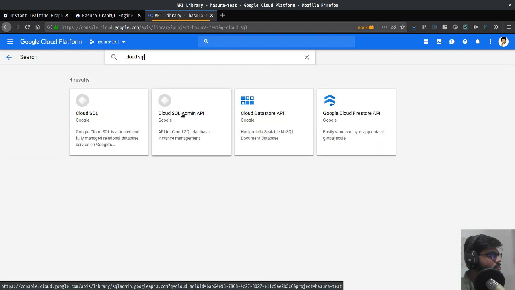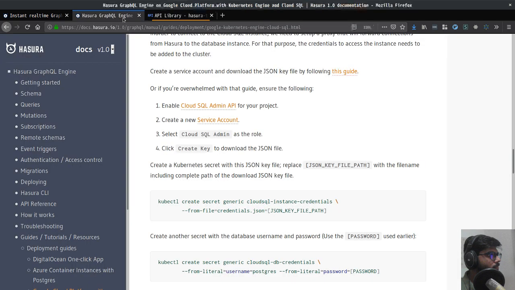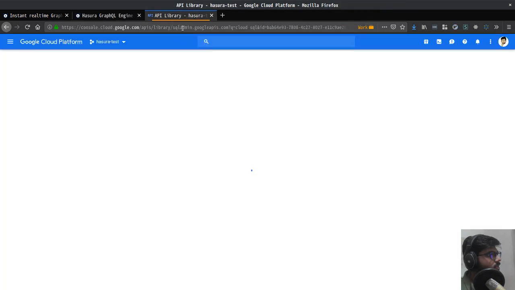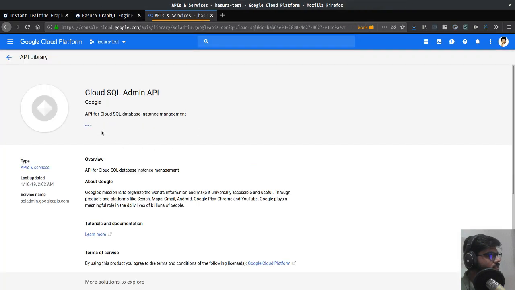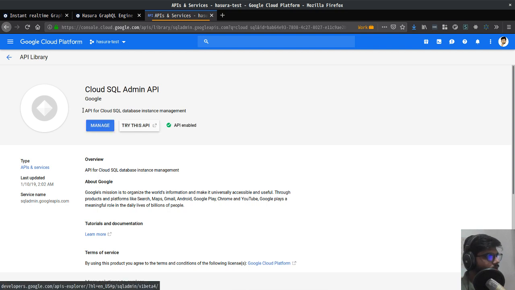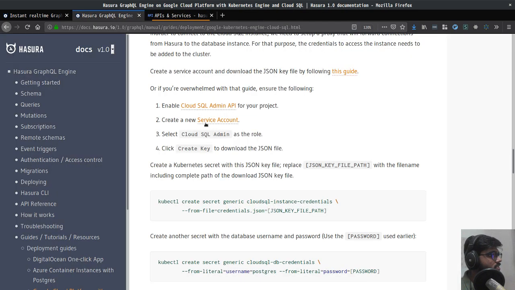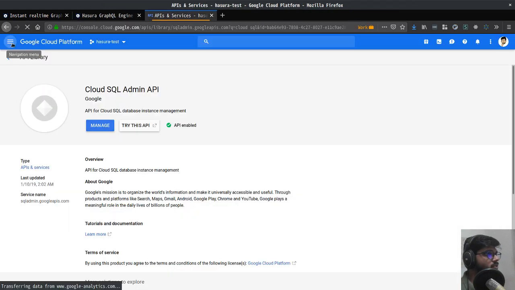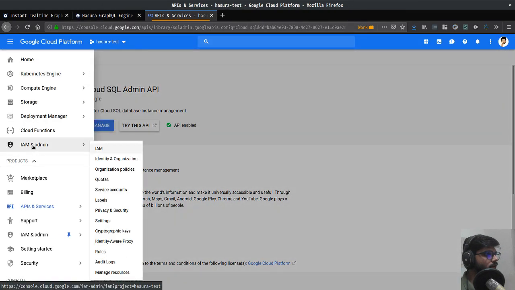So Cloud SQL admin API, this is the one we need to enable. So we will see if it is enabled already. So it's already enabled. If it is not enabled, you'll have an enable button here. You just have to click that button. Once that is enabled, we need to create a new service account. So to do that, we have to go to IAM and then service accounts.